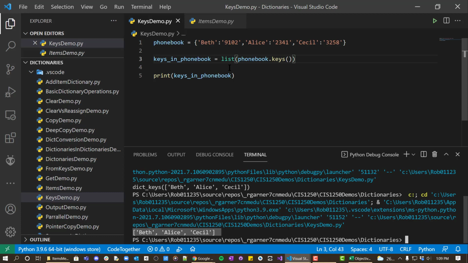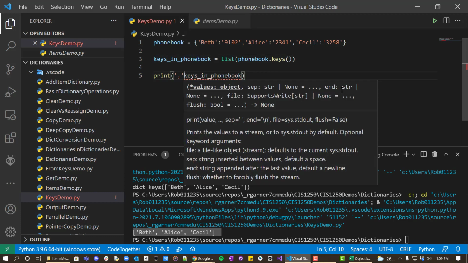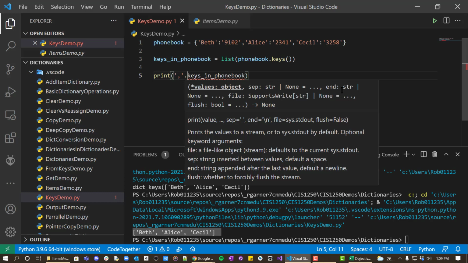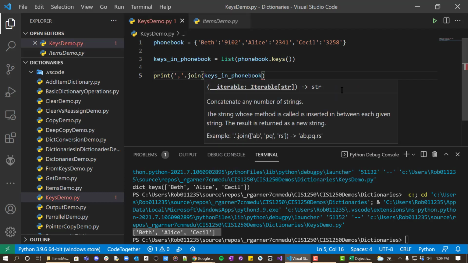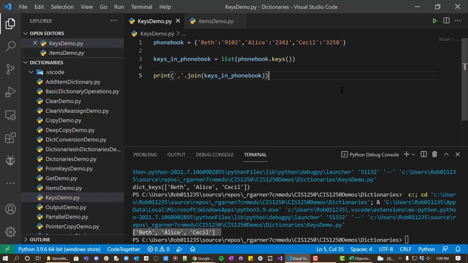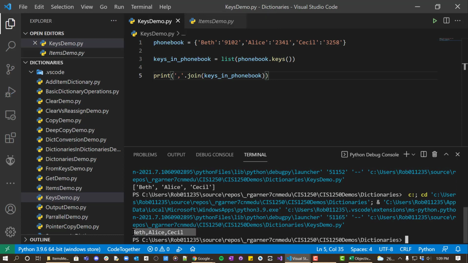And maybe you want to do something with that. If you wanted to display it separated by commas, you could join it on a comma, and then what you would have is... or maybe we'll put a space between it. And you can put a comma with a space between each one and get a nice list of the keys. So that's the keys method.